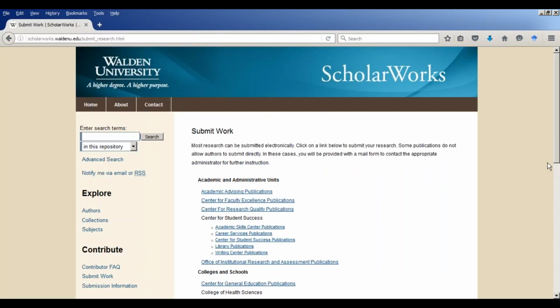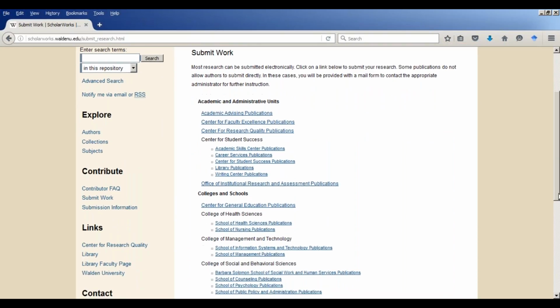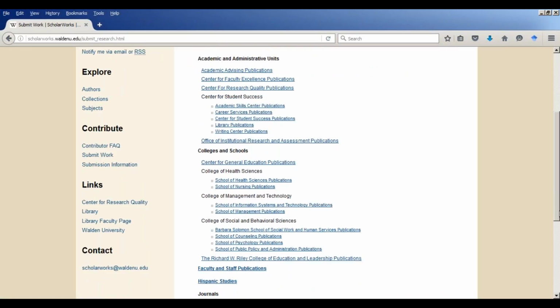Now, when you do that, it's not just automatically a submission form. I think this is actually really cool that we are breaking things up into the different academic units, colleges and schools. So we can see it's a way to have everything indexed and labeled so we know what's come from where. It will allow people to explore and browse by the different collections and subject areas. So you do have to choose your school. Obviously, if I was doing this, I would choose library publications because that's where I work. But let's say you are in the School of Management. So you would click on School of Management Publications.